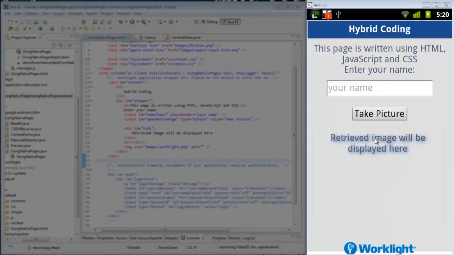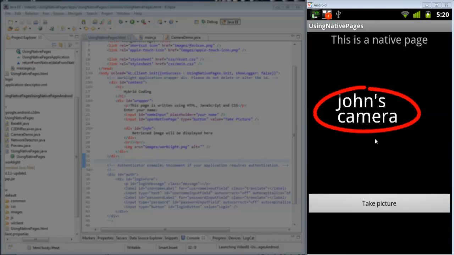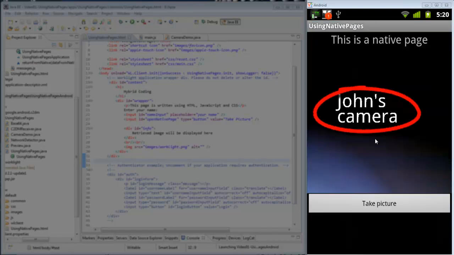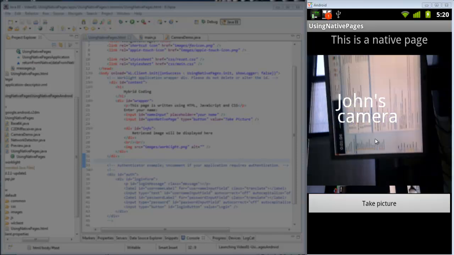As you can see, the opening page, which has been written using only HTML, CSS, and JavaScript, lets us choose a name. Now let's click on the Take Picture button. The app switches to the native page, which displays the camera view with a text overlay of the name we chose. The text represents data that is sent from the web page to the native page.